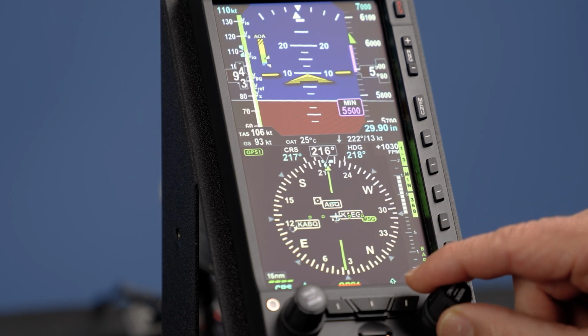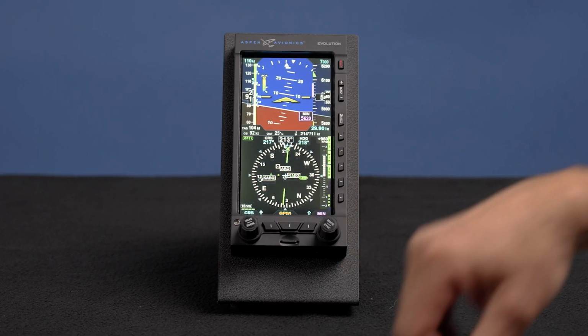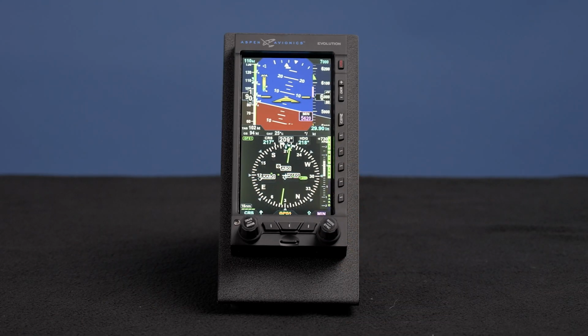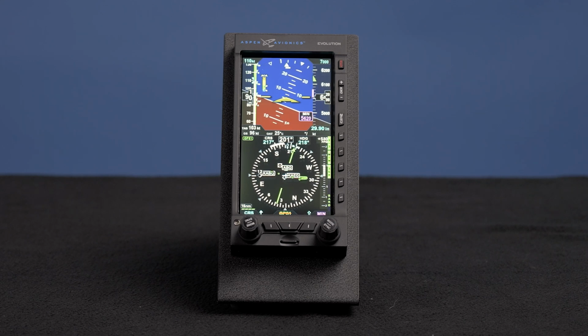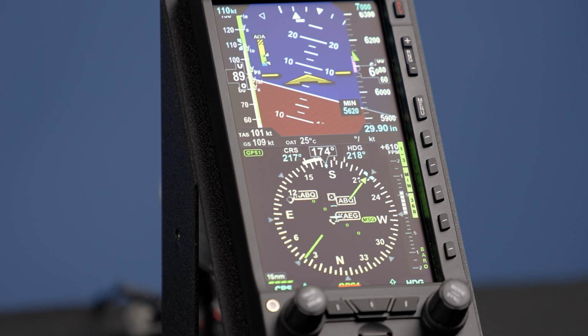This will give you both a visual representation as you're coming down to minimums, as well as an audio alert. About 100 feet above, you'll hear approaching minimums, and then when you're at minimums, you'll hear minimums over your headset. The next hotkey is for 360 or arc mode.